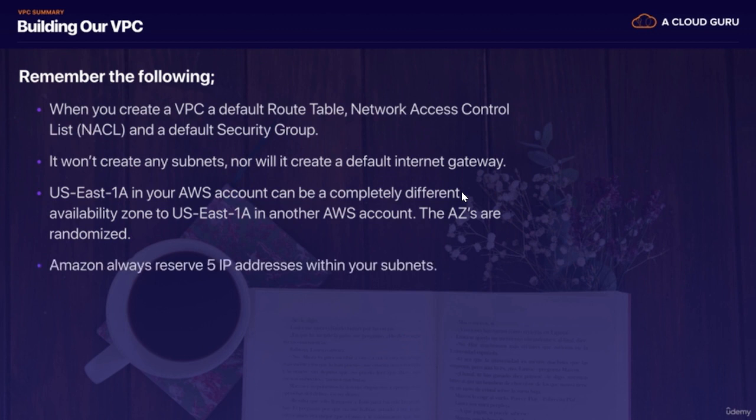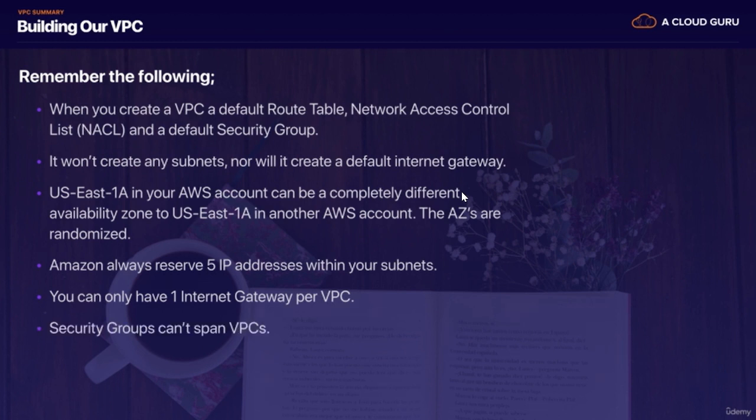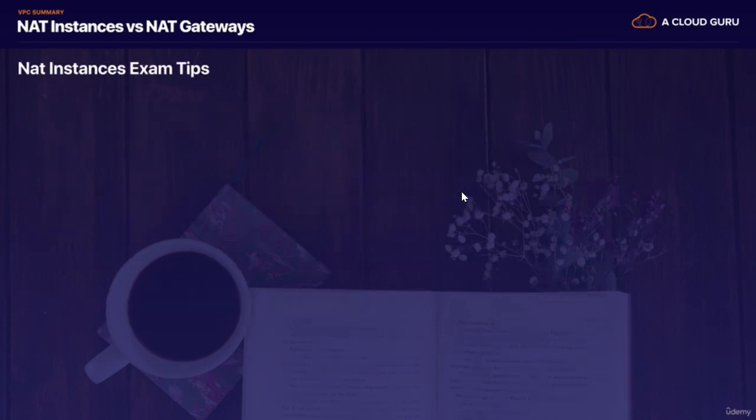Remember that Amazon always reserves 5 IP addresses within your subnets, and remember that you can only have one internet gateway per VPC. You can't just go in and add multiple internet gateways to your VPC. You can only have one. Also remember that security groups cannot span VPCs.